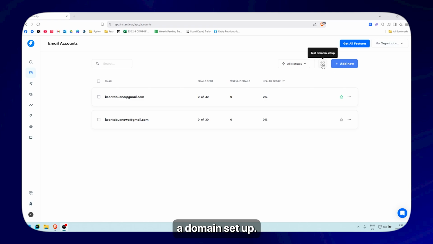Next is, you can test the domain setup. So just simply click on test domain setup. It will check all domains for MX, SPF, DKIM, and DMARC record setup. So there's also a guide for that. So I'm just going to click on it again to show it.